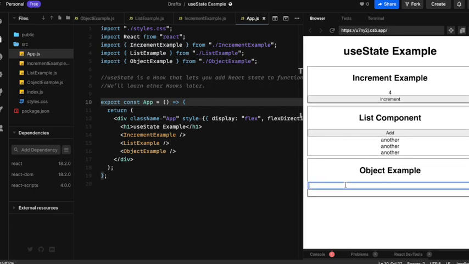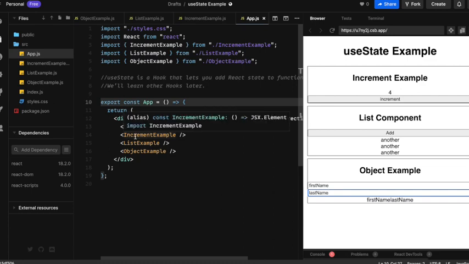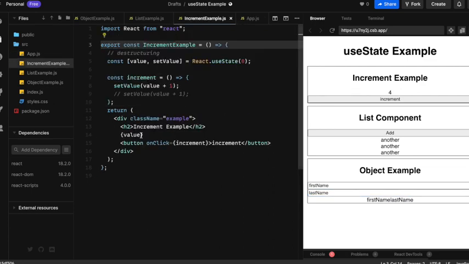Finally, the object example, this is similar to filling out a form, but for the first input box, we could say first name, and you can see that being rendered out here. And on the second input box, we can say last name, and you can see that being rendered out here. So these are 3 examples that we'll be going through today. So let's go into the first example, which is the increment example.